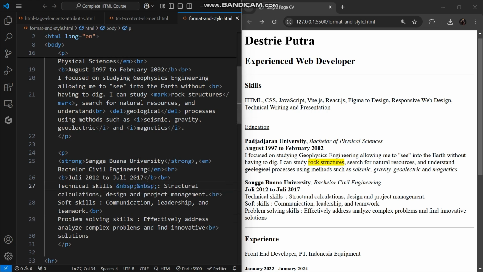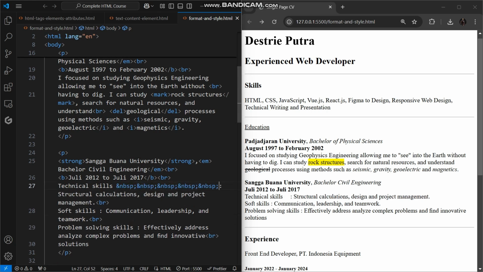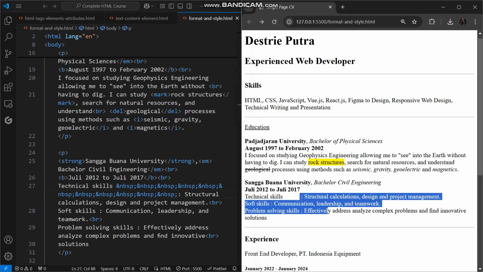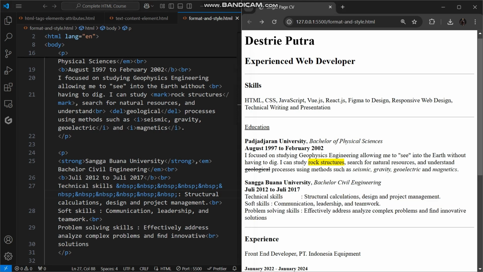The &nbsp; entity represents a non-breaking space. Unlike a regular space character, which allows the browser to break the line at that point, &nbsp; forces the characters on either side to remain on the same line, even if it means extending the line beyond its normal container.